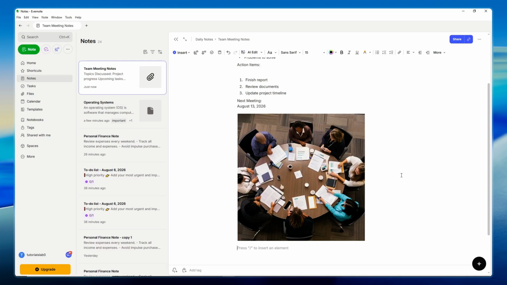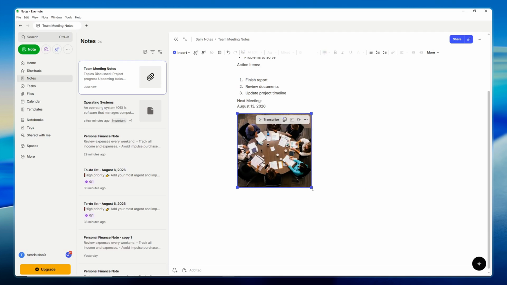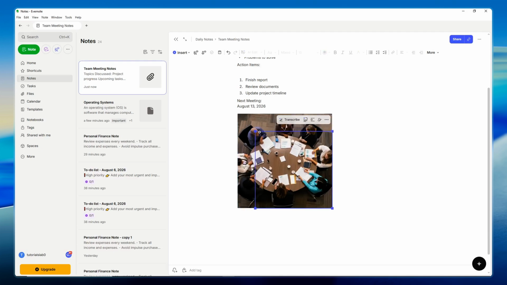Now, if you want to resize the image to better fit your note's layout or make it more visually balanced, simply click on the image itself. When you do this, you'll notice small handles or corners appear around the edges of the image. Click and drag any of these corners to resize the image to your preferred dimensions. This feature gives you complete control over how your image appears within your note, ensuring it looks exactly how you want it. And that's it.